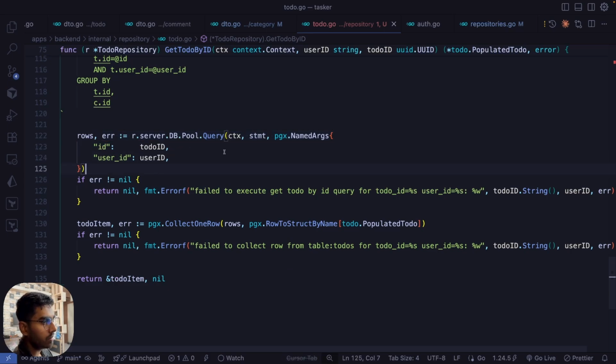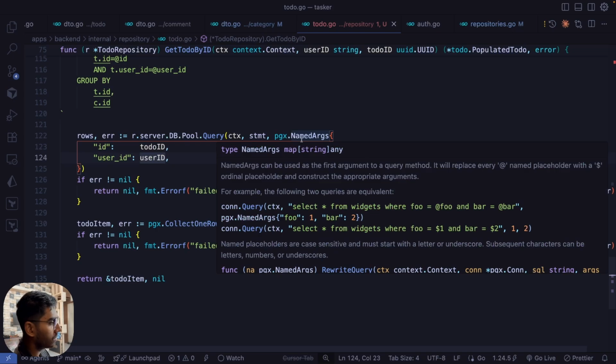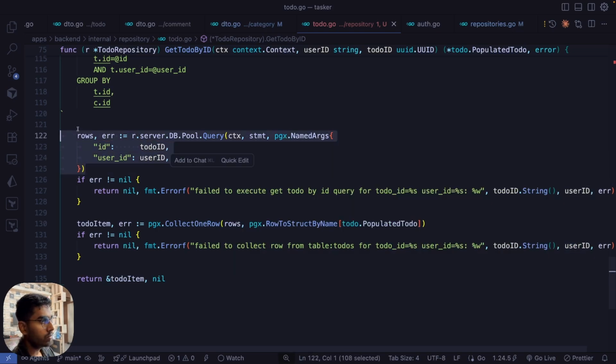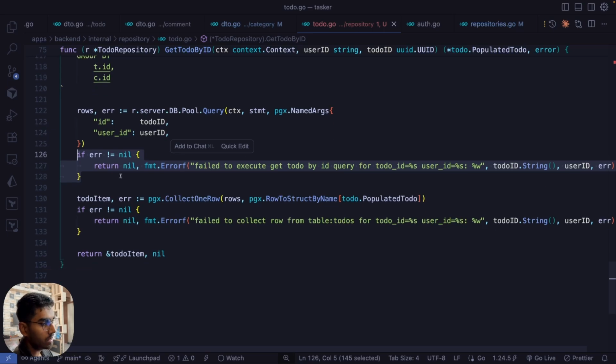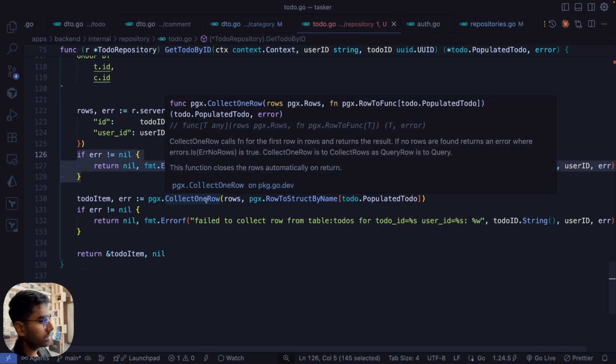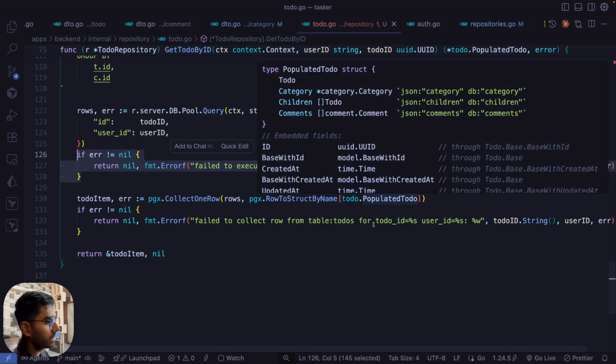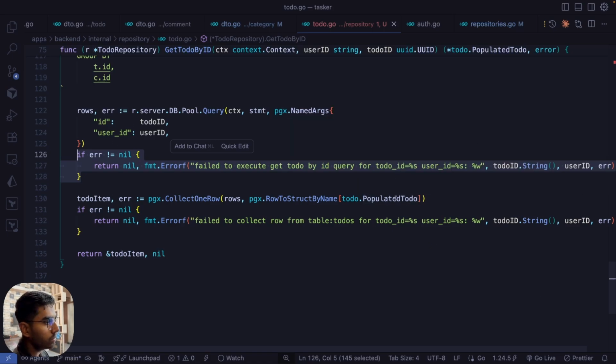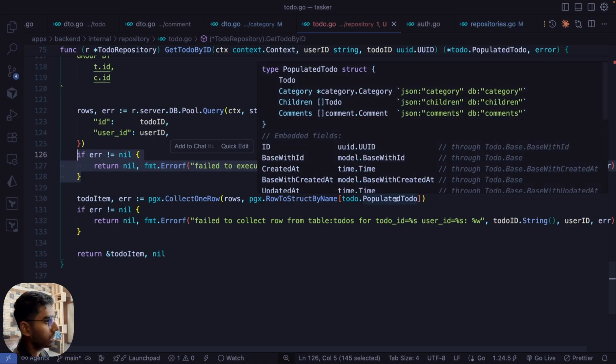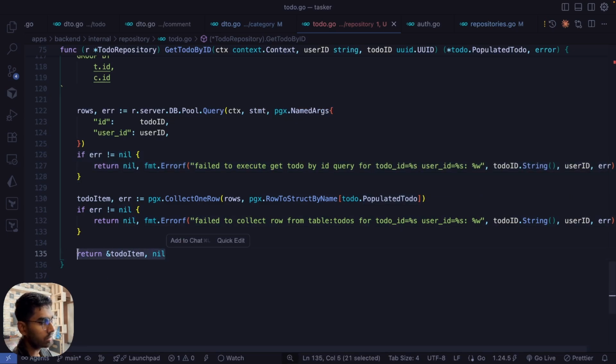Again, same, we call this query function. We pass the named parameters, which is the ID of the to-do that we are getting from our payload, from our client. Then the user ID that we are extracting from our context. Then after calling this query function, if there are any errors, we return a wrapped error. If there are no errors, then we use this pgx collect one row to convert whatever row that we got as a result, and we deserialize into a populated to-do struct. And finally, we return that struct back to our client.